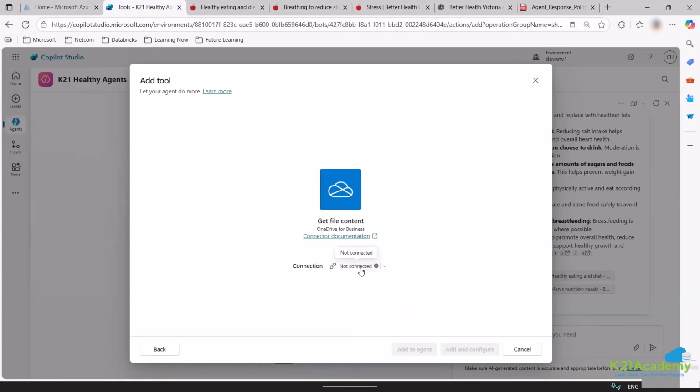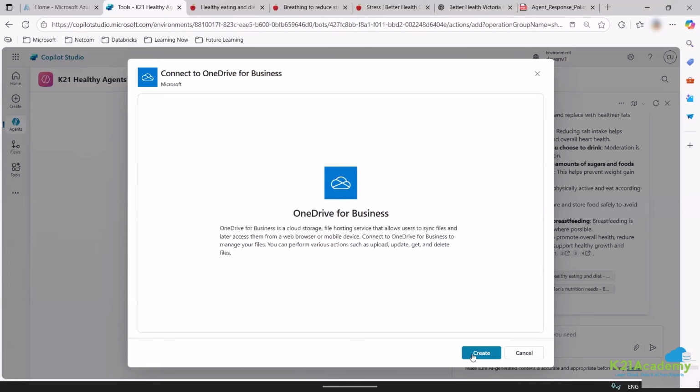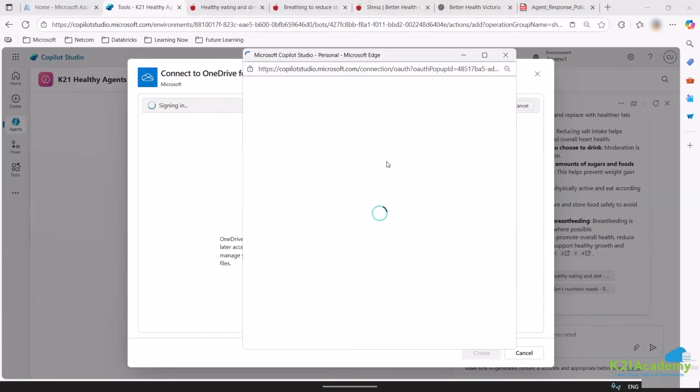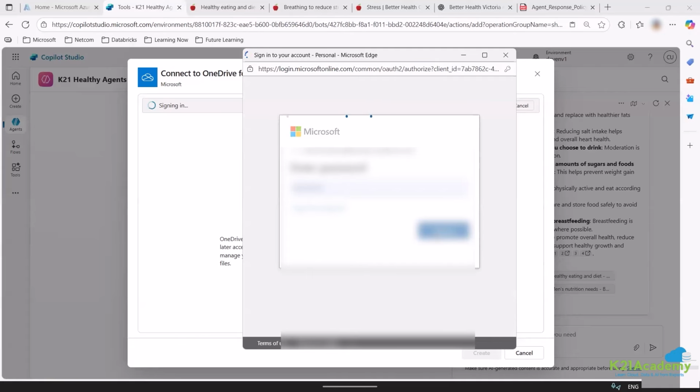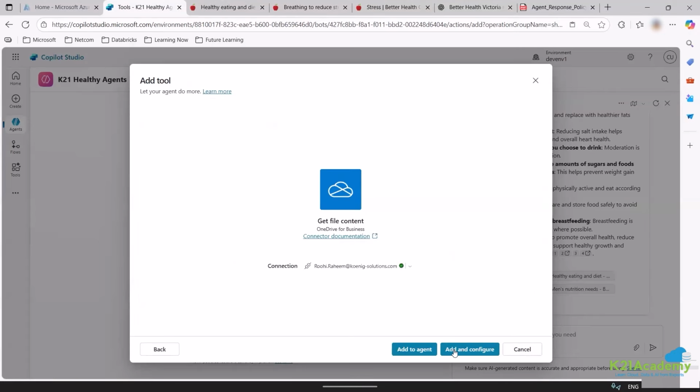Let me just create a connection. I need OneDrive for Business. Let me use a business account. I can use anyone's account. I'm just going to say add and configure. Getting the file content.